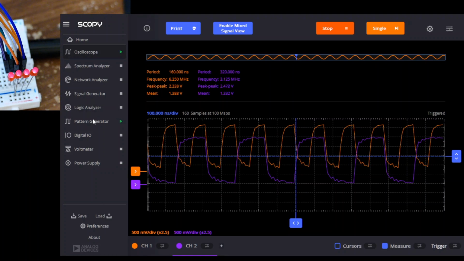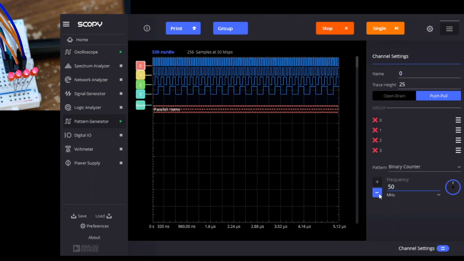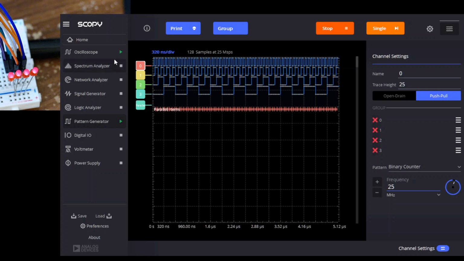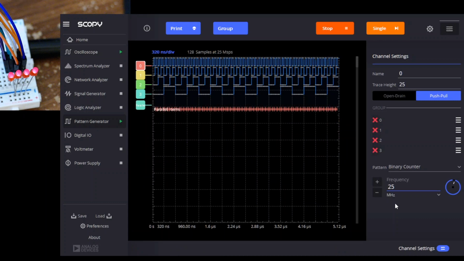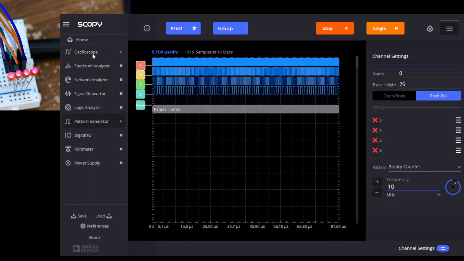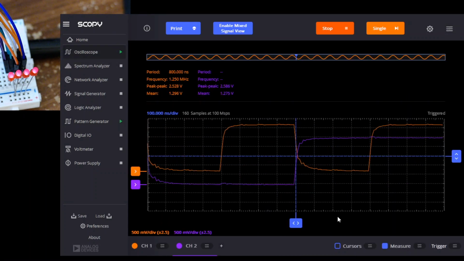Let's go back to the pattern generator and maybe pick 50 megahertz, or 25 megahertz, I mean to say. And yeah, pretty good. And the rising and falling edges are pretty well aligned, and the scope's doing a good job of showing it. So at these speeds, it's pretty impressive. So that's a look at the pattern generator and the oscilloscope viewing the pattern generator.